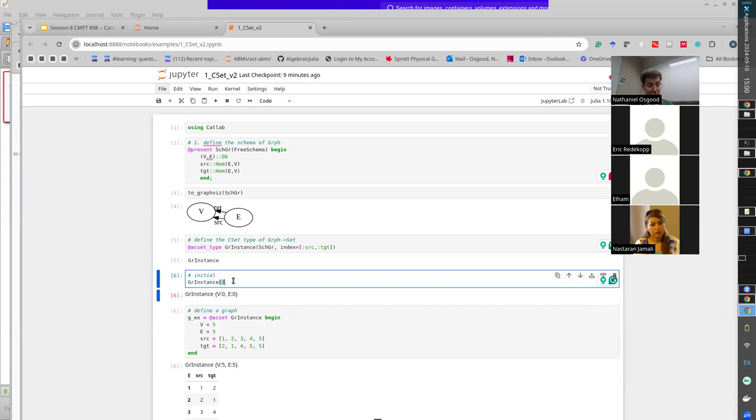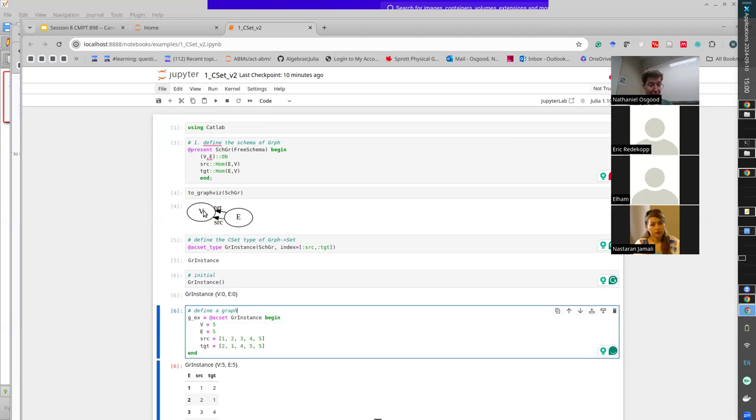So you need to instantiate it here? No, this is just an example, showing the initial value of this instance category. Yeah, so it's kind of the trivial one. Everything's empty, or vacuous. The set of V is empty. The set of E is empty. And source and target are kind of vacuous functions from empty set to empty set.